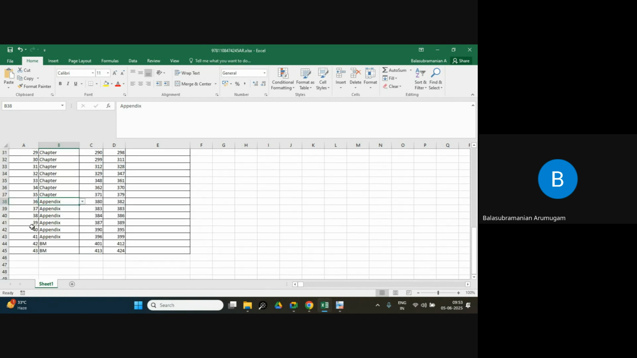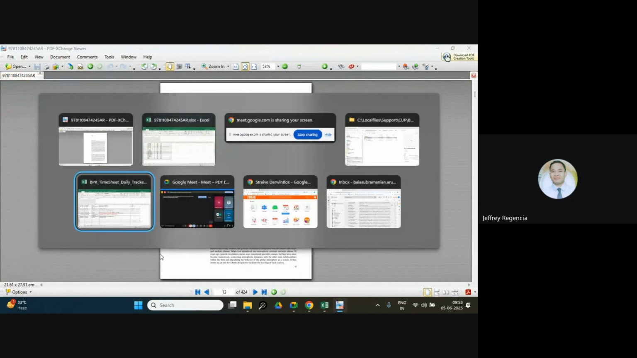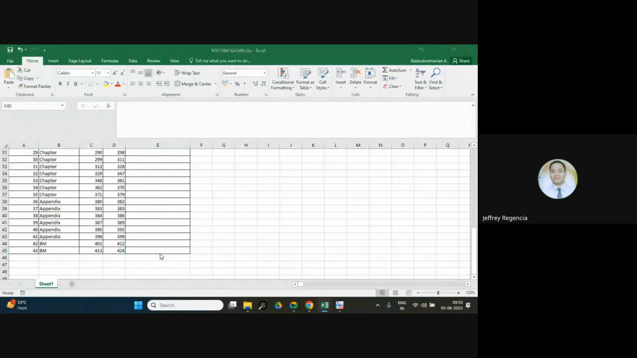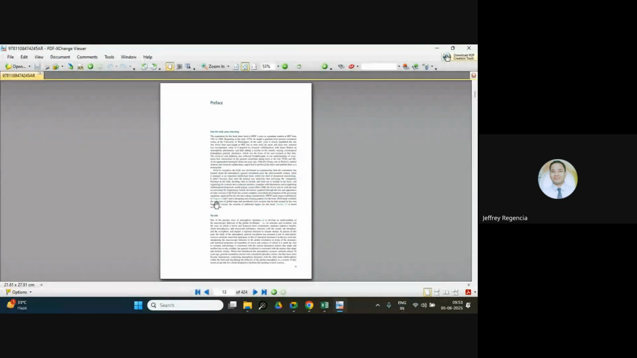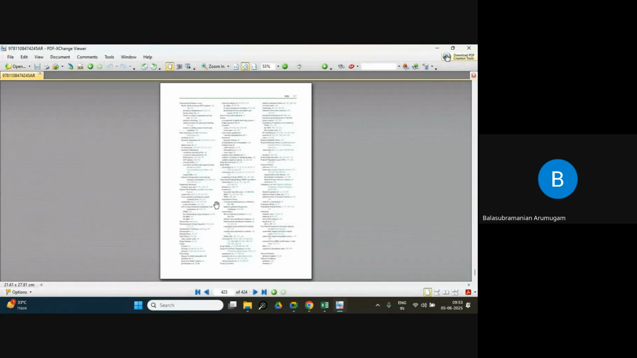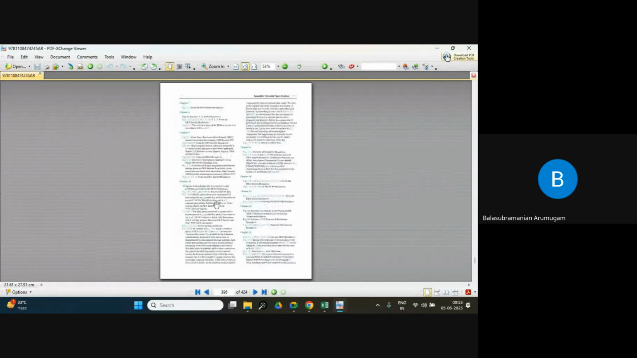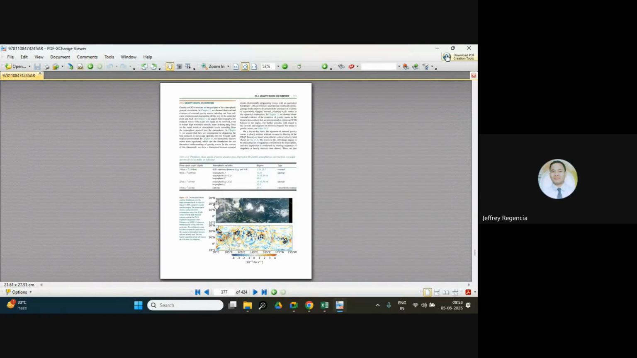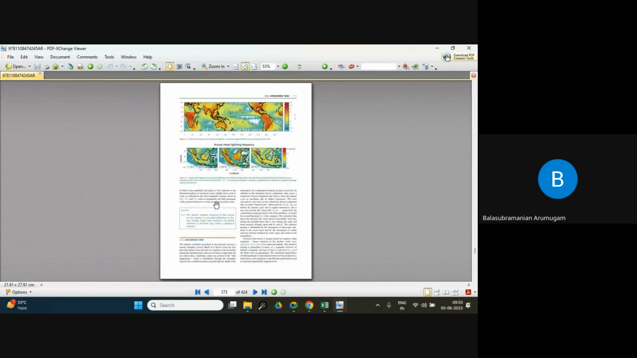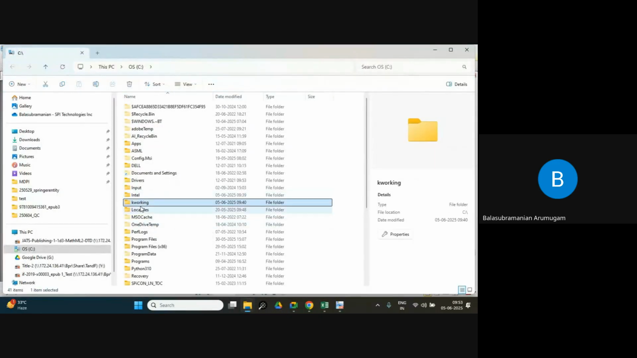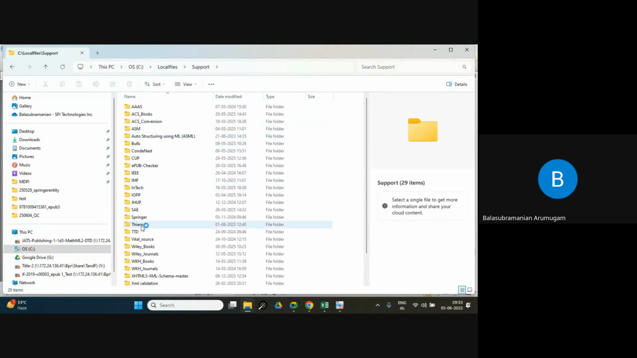So once you have created this Excel. Excuse me, Bala, can you show the difference between appendix and appendices? Appendices means sometimes you will have a page titled appendices. In this sample we don't have that, so I will show another PDF to you.